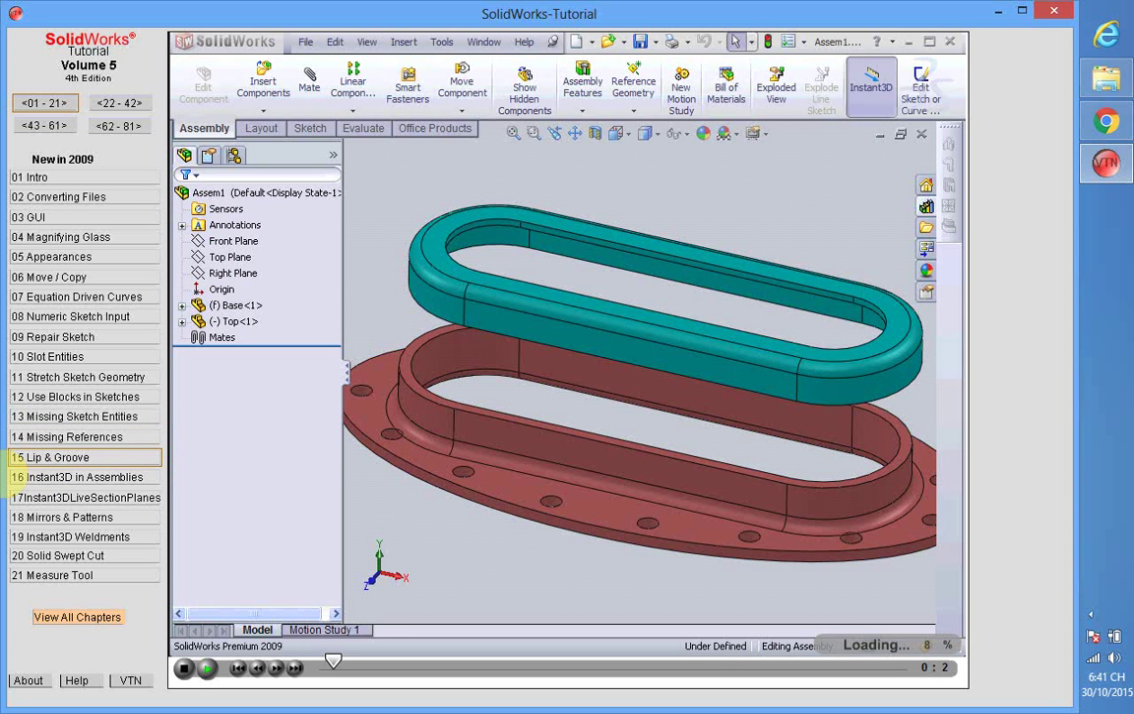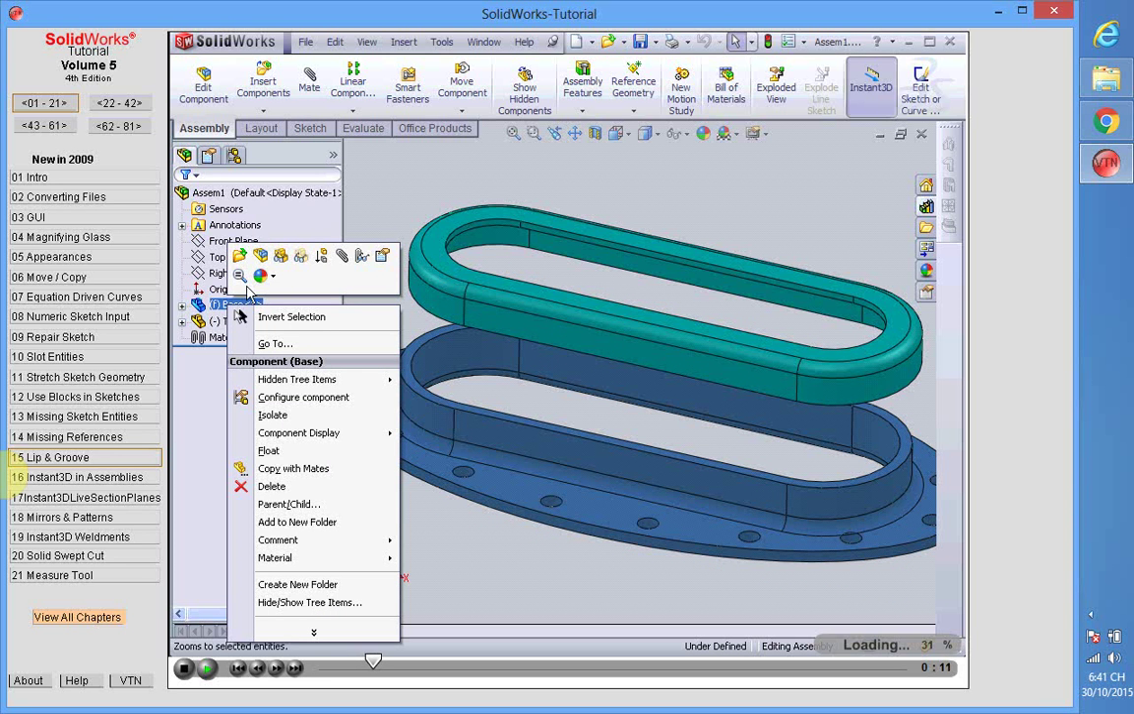Welcome to our tutorial about the lip and groove feature. As you can see, we're currently in the assembly level. First, I'm going to right-click on a part and select Edit Part.